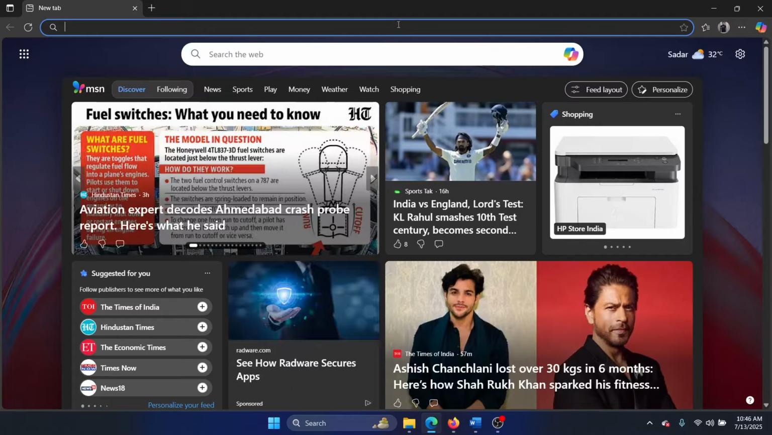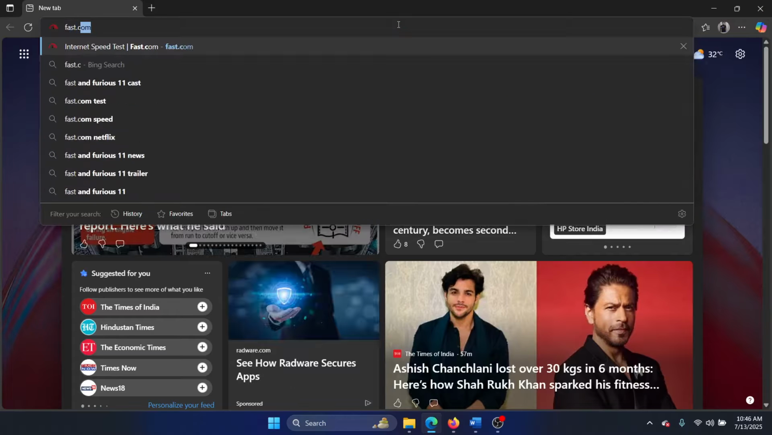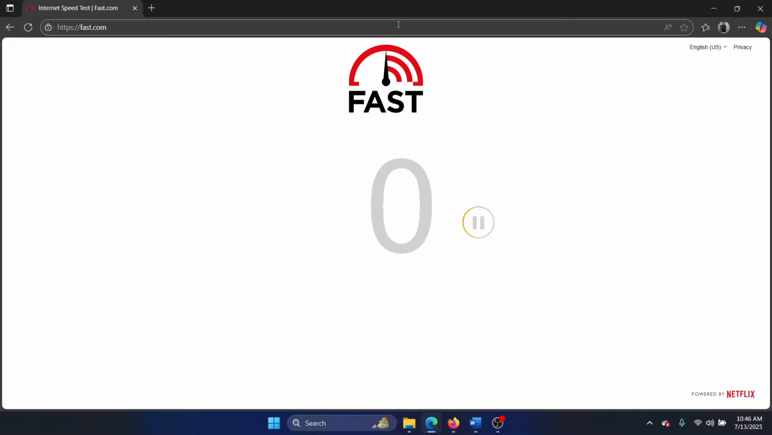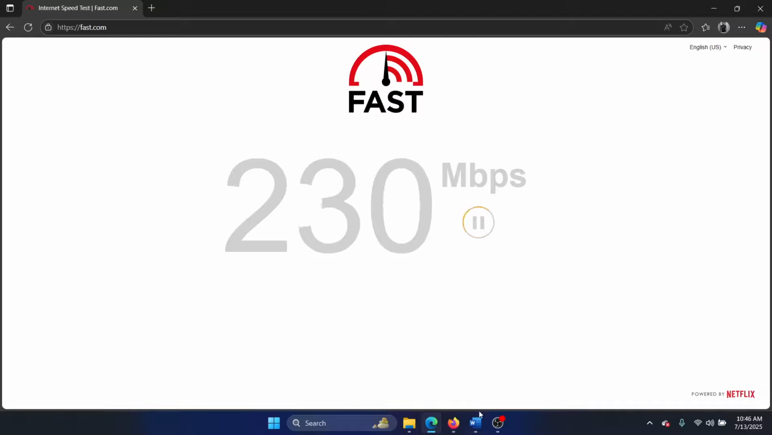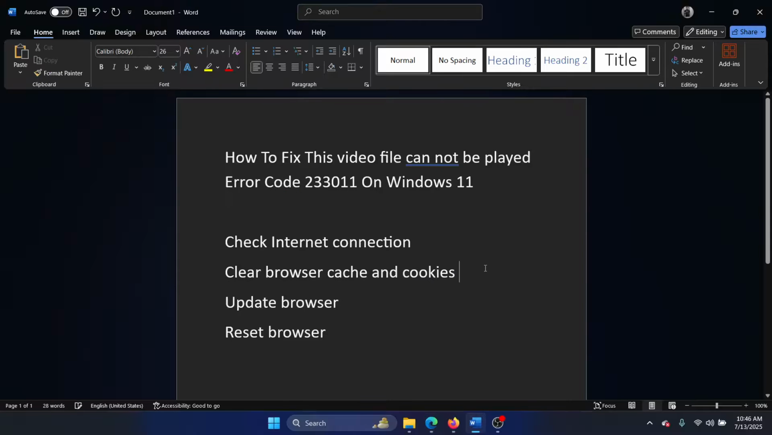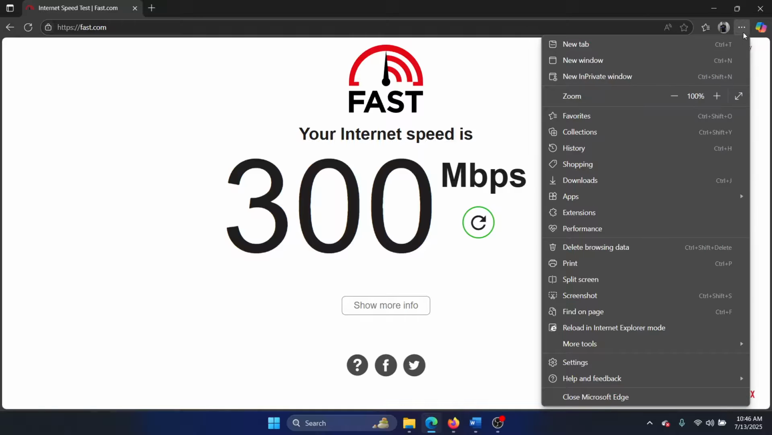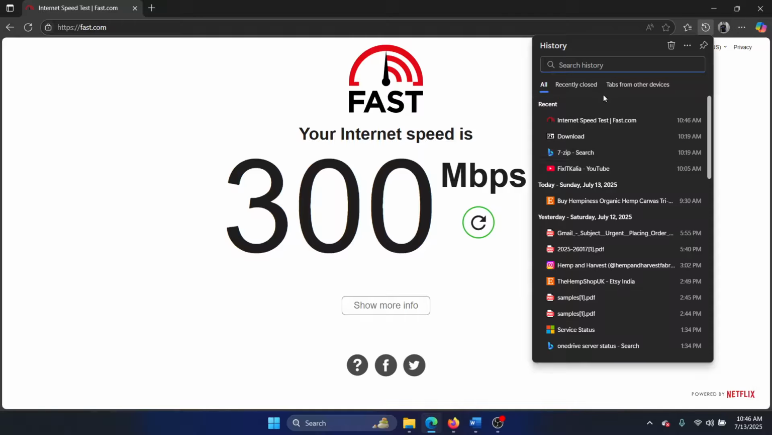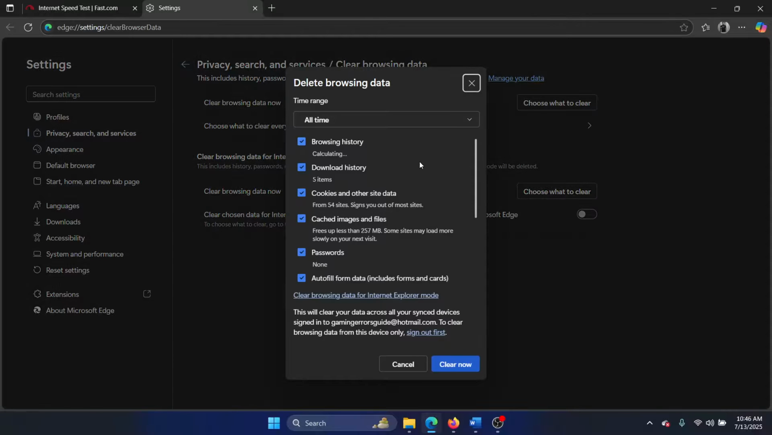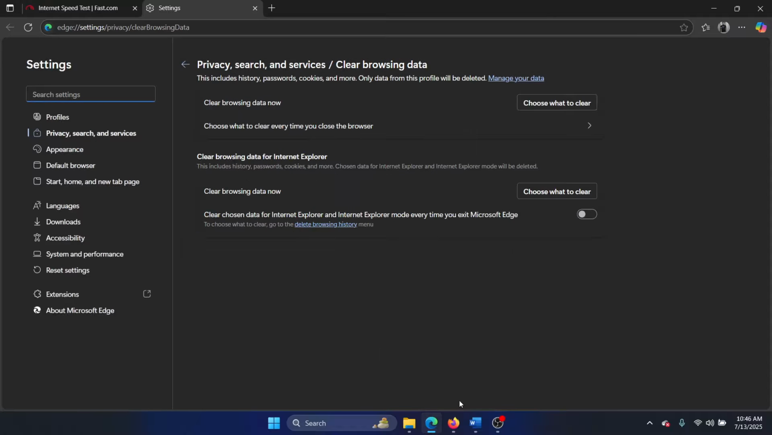So open fast.com and hit enter and check the internet connection speed. Is it good enough? If yes, then proceed to the next solution, which is to clear the browser cache and cookies. So click on these three dots at the top right corner, select history, then click on the bin symbol, change the time range to all time, and then click on clear now.